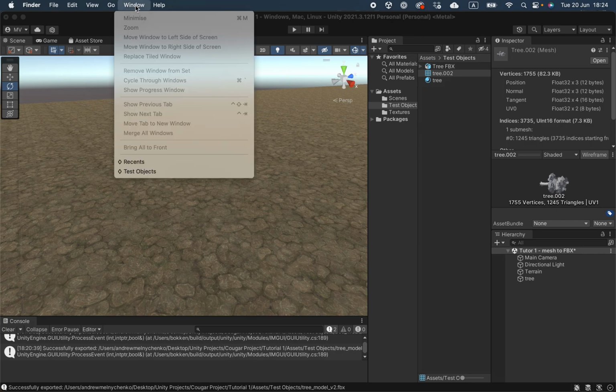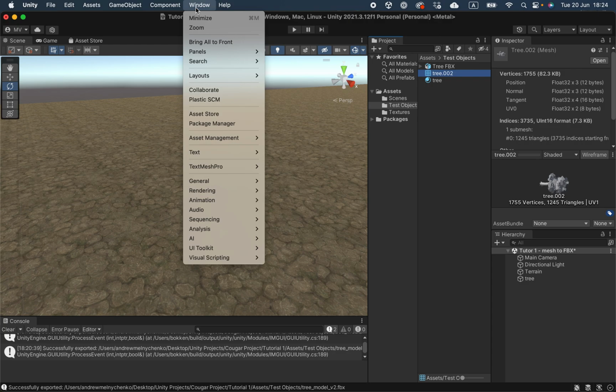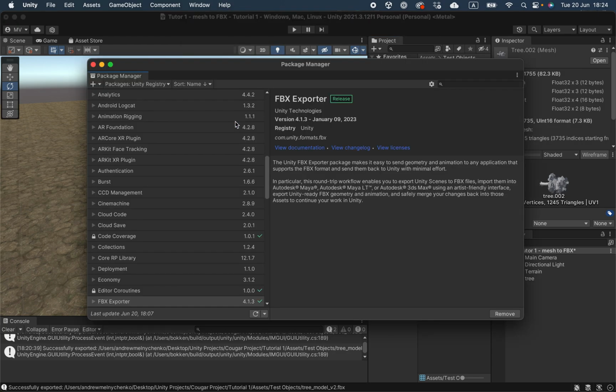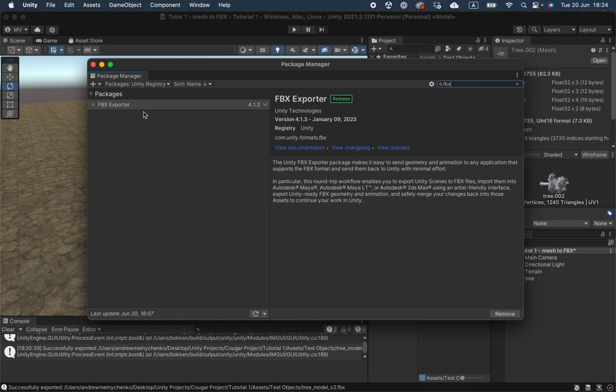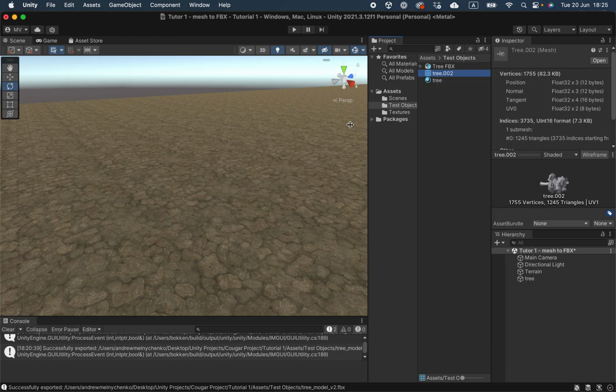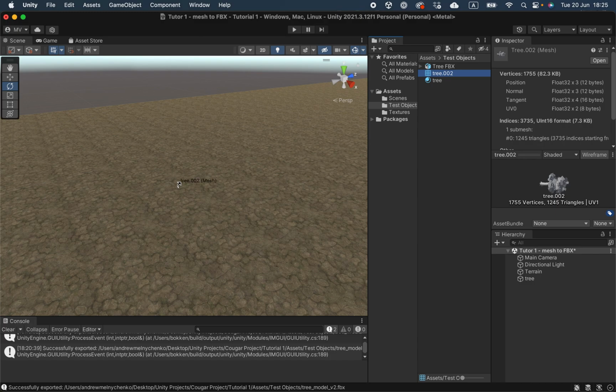So to make it FBX, you have to go to Window. No, not this window, this window. Go to Package Manager, find in Unity Registry FBX Exporter. You can just type it here. And here you'll have a button Install if you don't have it installed already, like me. So you just press the button, it automatically installs, and then all you have to do is put it in your scene.